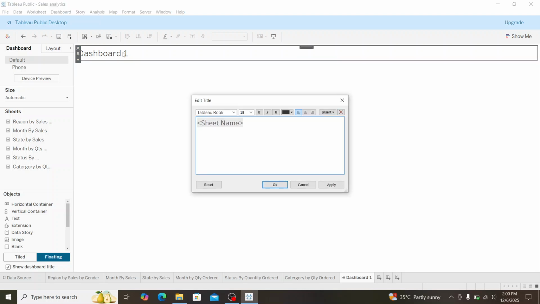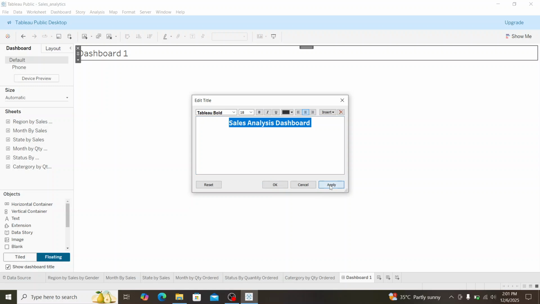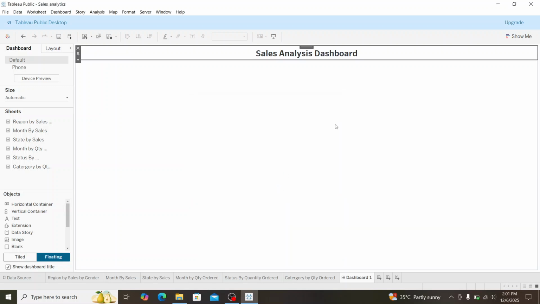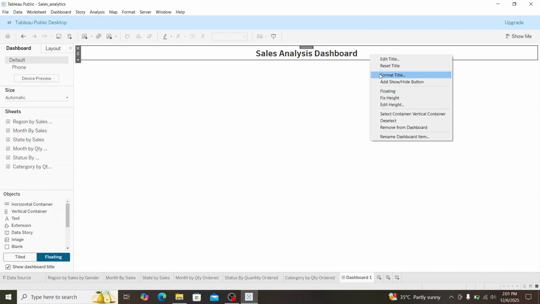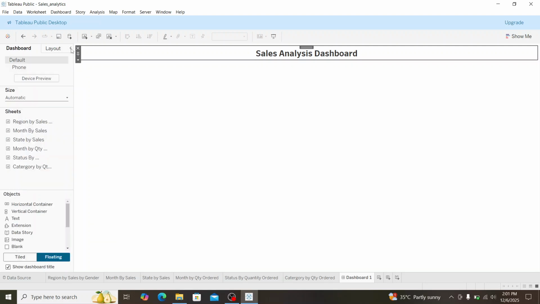Now I will rename this, just double click on it. I'll remove this and I will call it the sales analysis dashboard. Then I'll make some changes: select the entire word, change the font. So I'll change the font to Tableau Bold and give it the center alignment. Then I apply and okay. All right, now we can give a little editing whereby I right click, then format title. The colors are okay. Let's just leave it this way.